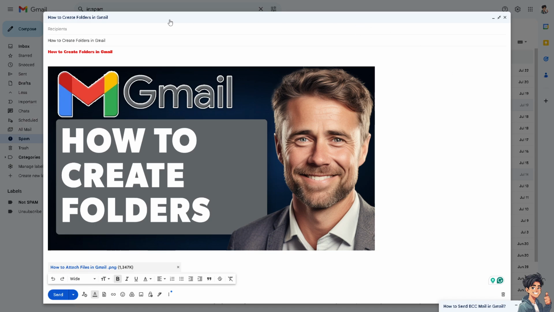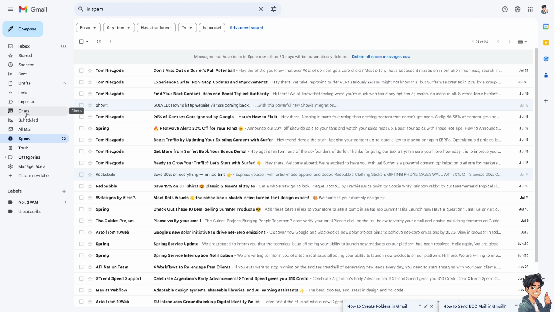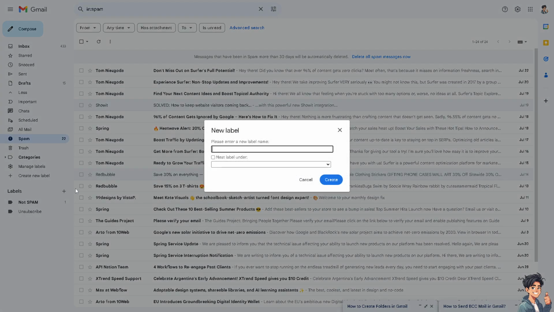Now, for us to be able to create folders or labels here in Gmail, there are multiple ways for you to do it. It's also applicable if you're using the Gmail app or on your mobile device. Now, from here, you see, there is a section that says labels, and all you're gonna do is click the plus button and enter the name of a new label here. For example, how to create folders in Gmail.